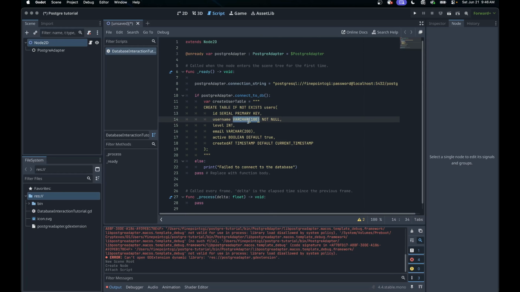The reason why we do 100 is because we're scoping the size of that column to be smaller, and that helps with data efficiency. It's very important to scope your data to be exactly the size that you want, or at least within a small parameter of what you want. Level, which is an integer. Email, which is once again a varchar. We had that conversation.